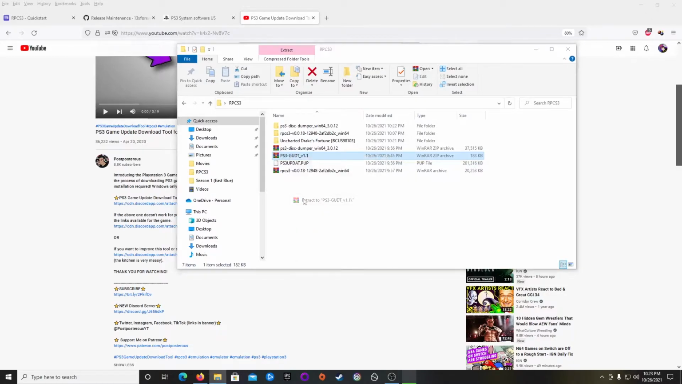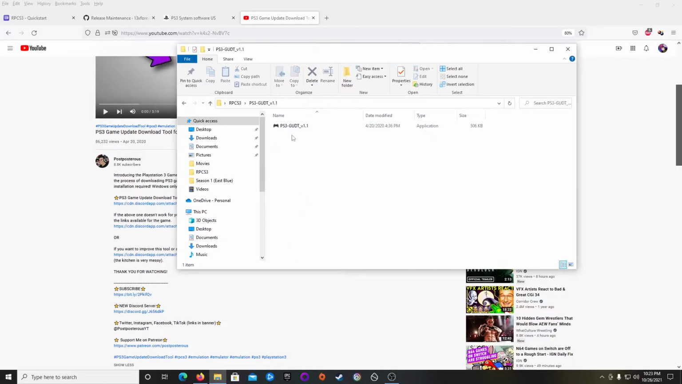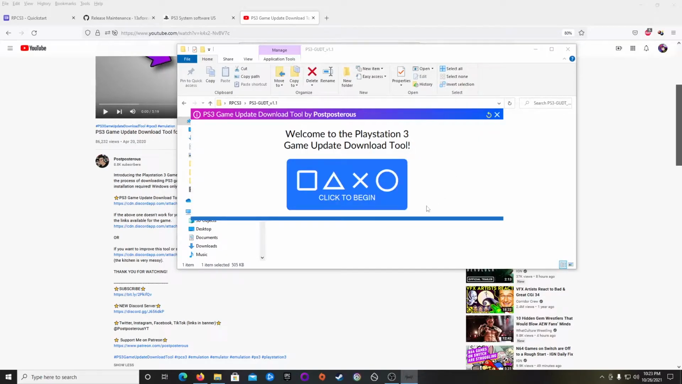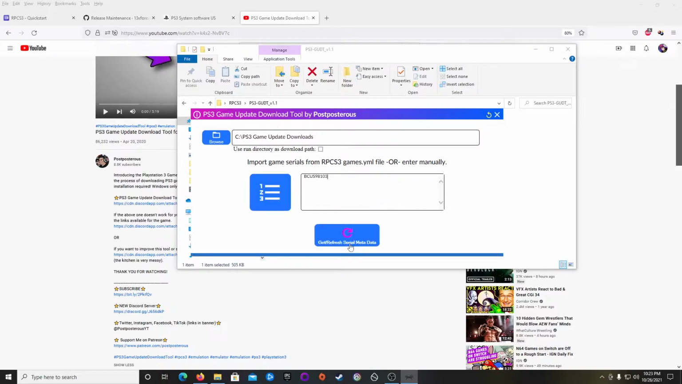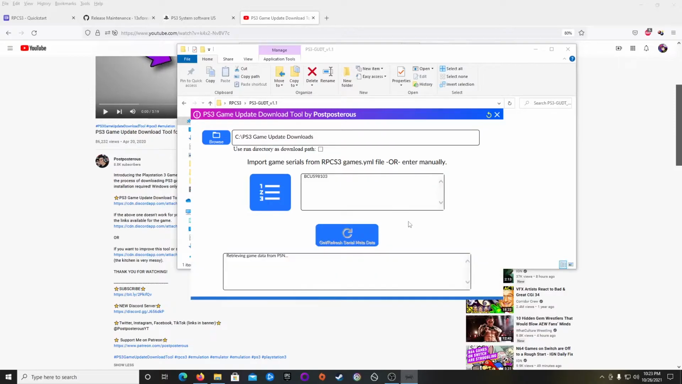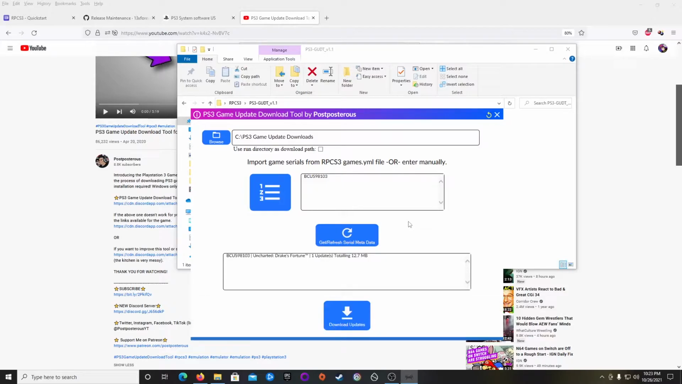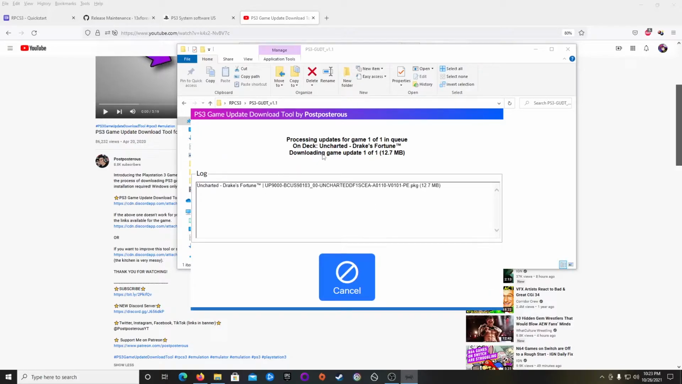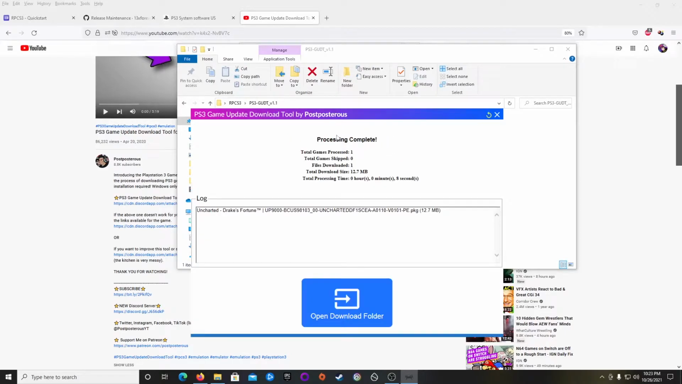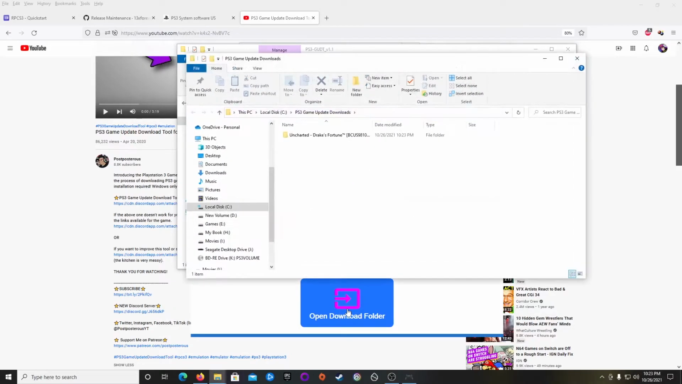So we're just gonna extract it, open it, click begin. Here, I paste the serial number. You're gonna click here, refresh the data. It's gonna find the update. You're just gonna click download update. It should be establishing the connection, and it's gonna download the update, which is only 12.7 megabytes. Once it's done, you're just gonna click the open download folder, and it's gonna take you to where the update is.